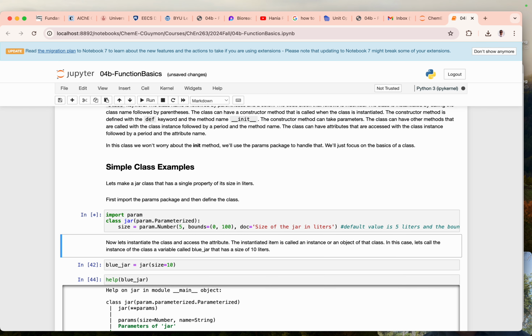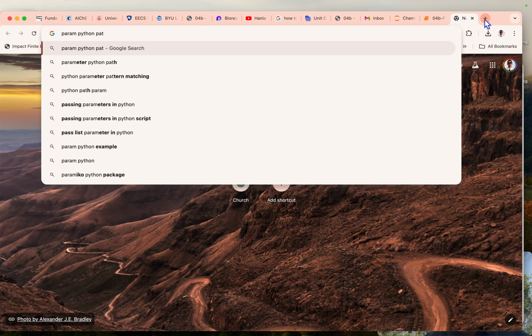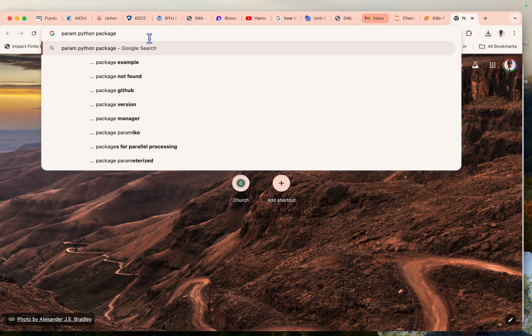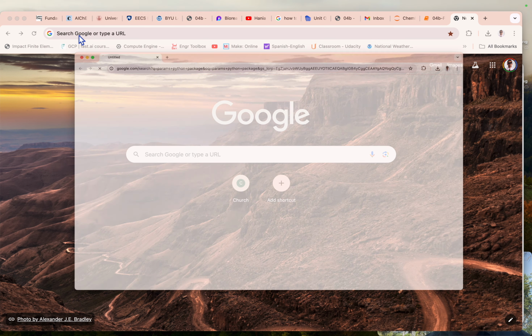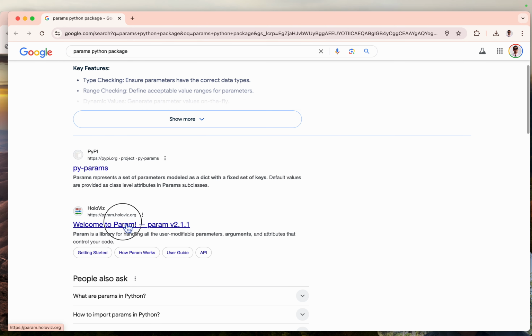And you can import that param package right there, and then you're going to specify, let's make a jar class that has a single property of its size in liters. So that's why I like the param package, but it's a function of this param parameterized, and the documentation is here. If you go param python package, welcome to param right here.